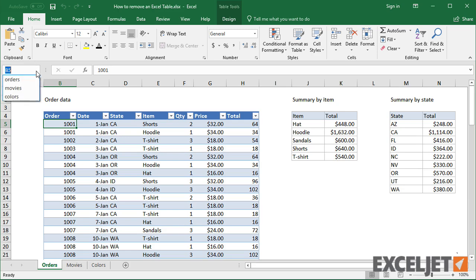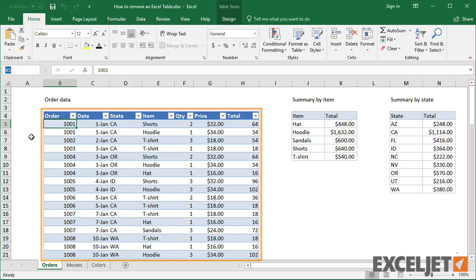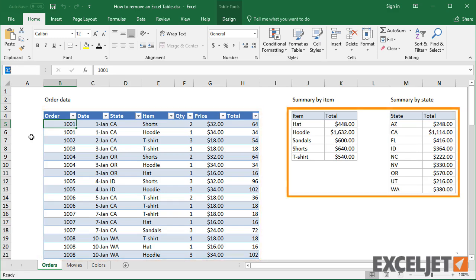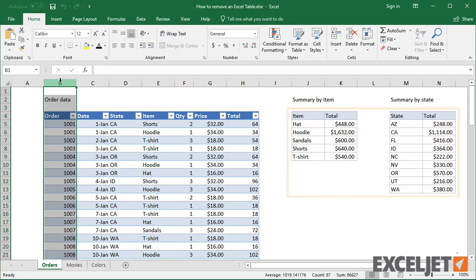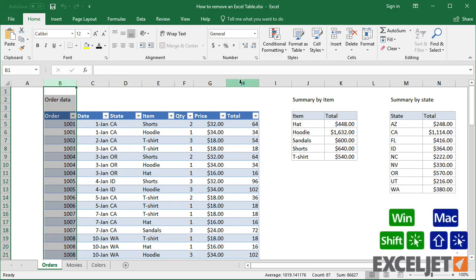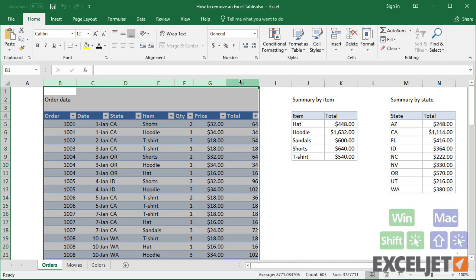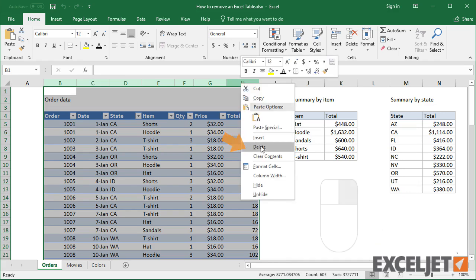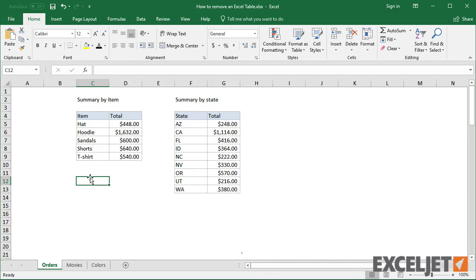If you want to keep the sheet, but delete the table, you can select and delete a range that includes the entire table. On this sheet, I want to remove the orders table and leave the summaries. I'll select the first column, then hold down the Shift key and select the last. Then I'll right-click and delete. In both of these cases, the table and data are completely removed, and the table names no longer appear in the name box.